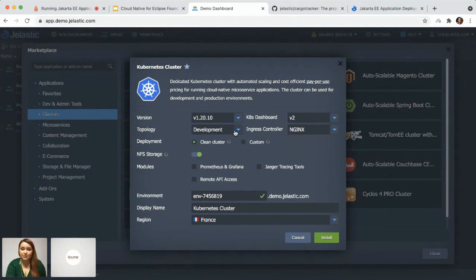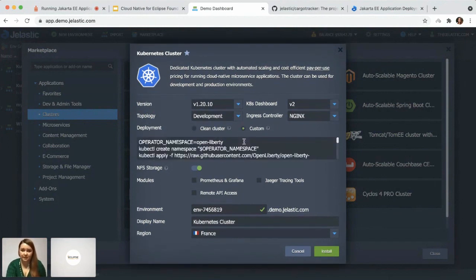Also, there is a choice between two different topologies. One of them is development, that goes with one control plane and one worker. And as well, there is a production option with several workers and a more highly available cluster. So you can run Kubernetes as a totally clean cluster and then only deploy something inside, or you can at once have some custom stuff inside.